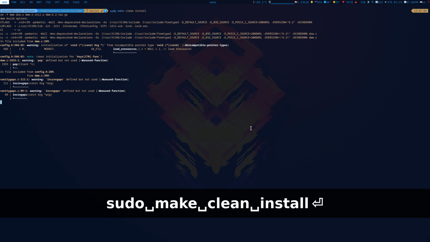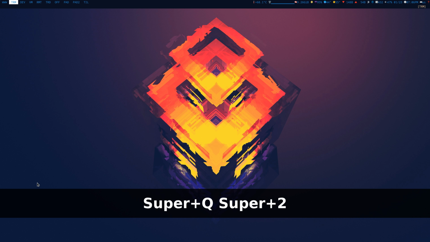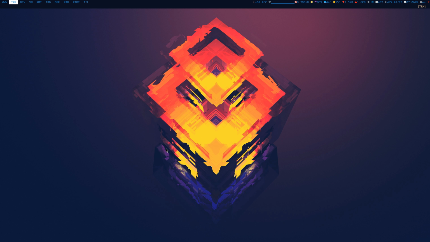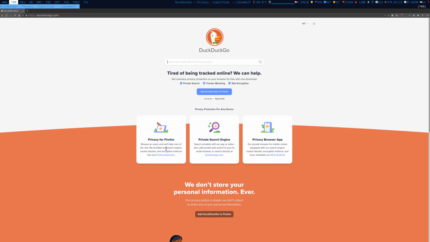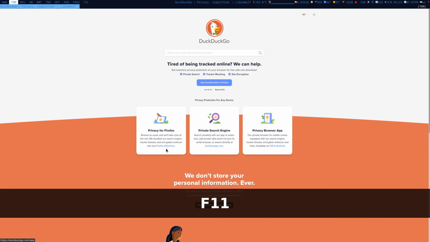That will recompile DWM. Then I have to press super shift Q, and that will restart my tiling window manager. Then I will press super L, and that will help me start LibreWolf again. Now if I press F11, it will go to full screen.